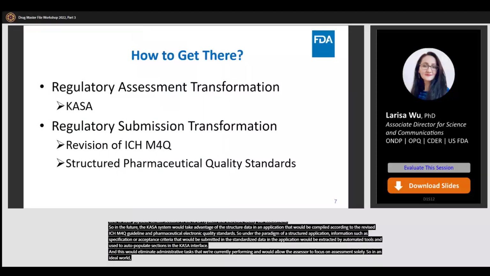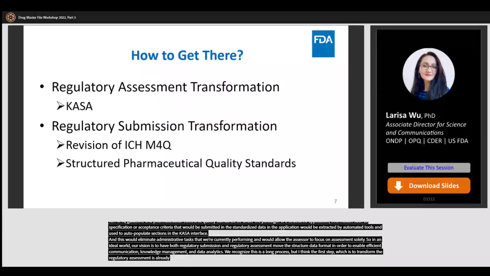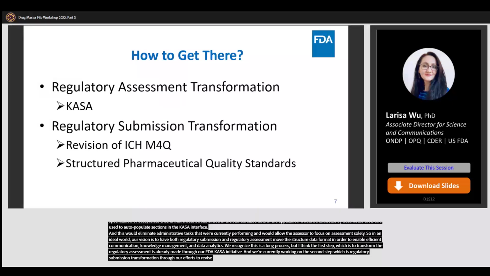So in an ideal world, our vision is to have both regulatory submission and regulatory assessment move to structured data format in order to enable efficient communication, knowledge management, and data analytics. We recognize this is a long process, but I think the first step, which is to transform the regulatory assessment, is already made through our FDA KASA initiative. And we're currently working on the second step, which is the regulatory submission transformation through our efforts to revise the ICH M4Q and to develop pharmaceutical quality electronic data standards.